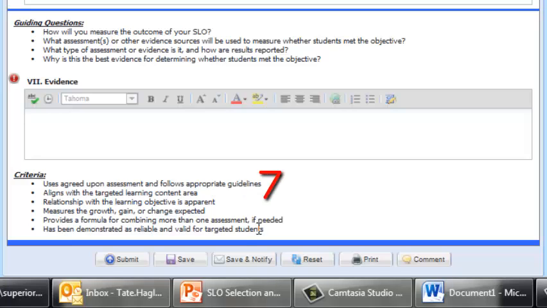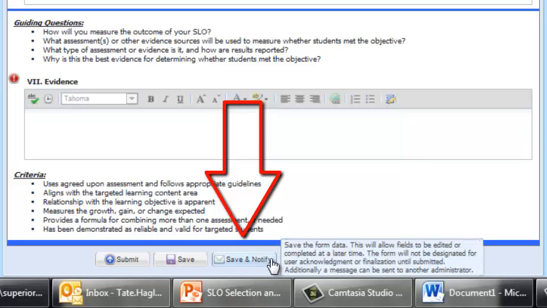If you wanted to save, but notify your supervisor or whoever will be looking at this that you have made some progress and you want them to look at it, you can click Save and Notify. So it will do the same thing, it'll save it. You can still come back in and change it, but it sends a little notification to the dashboard of the person who's supervising your growth goal that they can now look at it and give you some feedback.